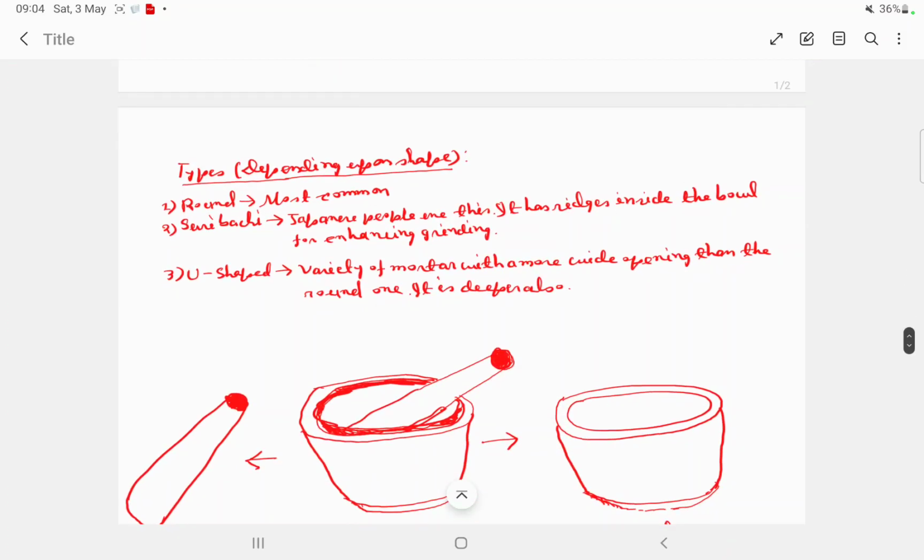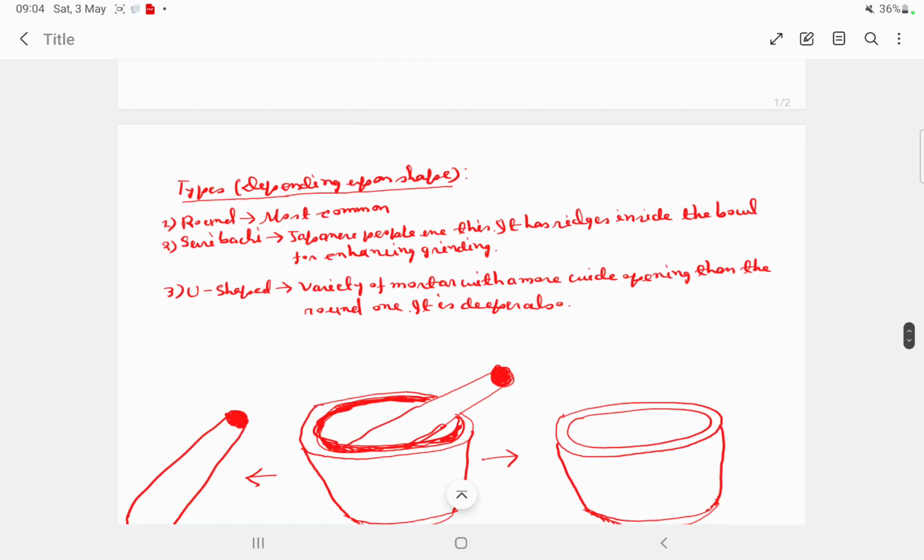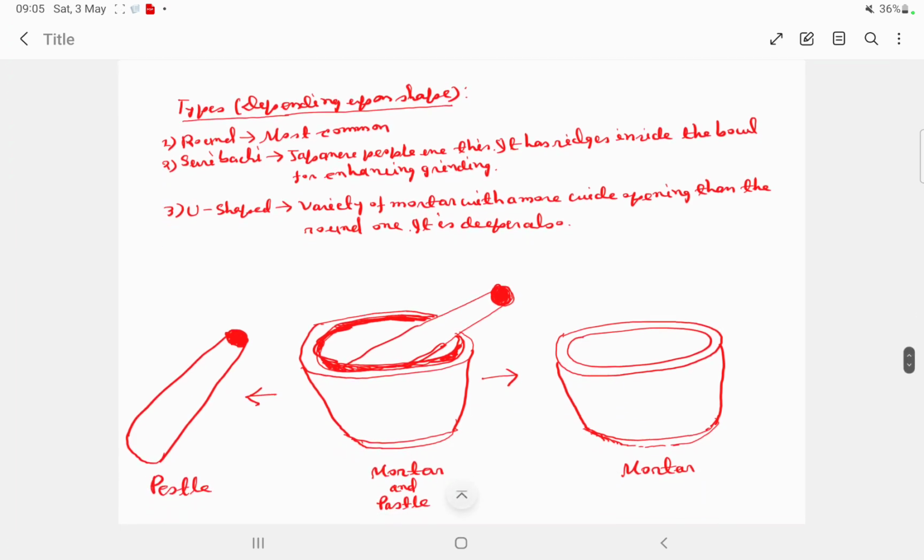Now, depending upon shape, they are of different types. Round shape, these are most common. Suribachi, it is a Japanese style thing that is used by Japanese people. It has ridges inside the bowl for enhancing grinding. U shape, it is a variety of mortar with a more wide opening than the round one. It is deeper also.